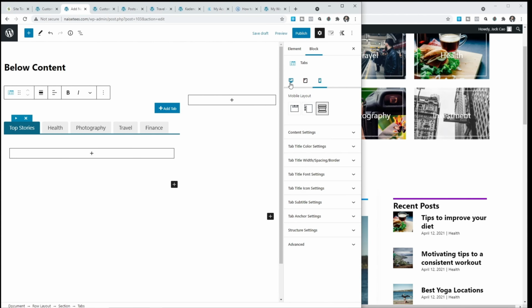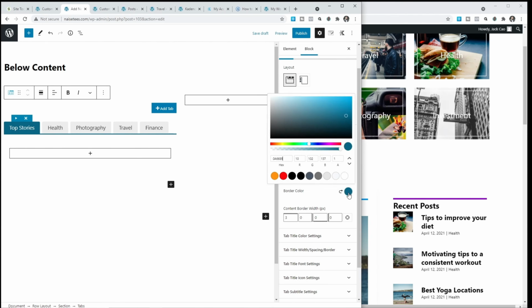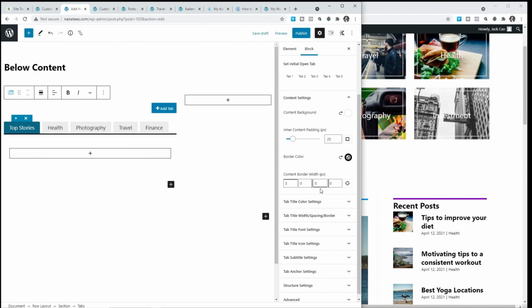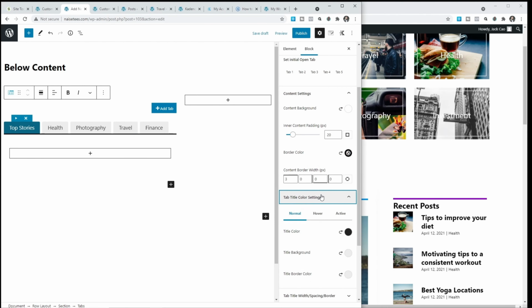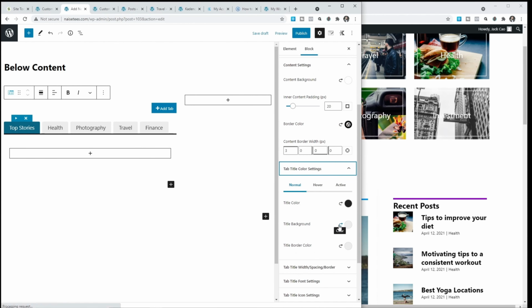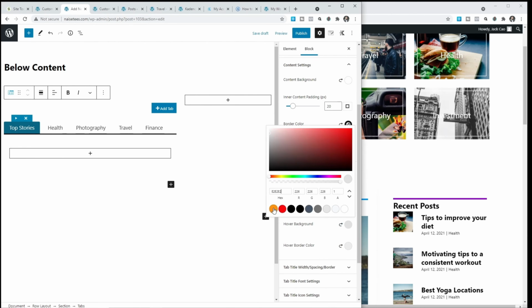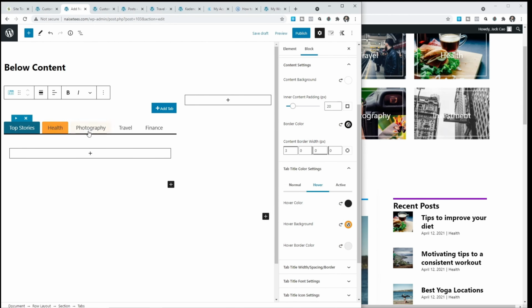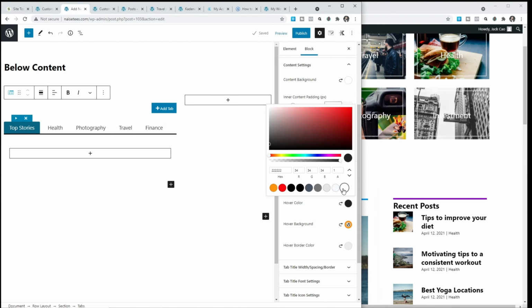So let's go back to the desktop version, and then let's select the content settings. The border color, we want to select black color, something like this. And then let's go to the tab title color settings. The title background, we want to clear the color so that the background will be transparent. And then on hover, let's change the color to the accent color. So as you can see, the background changes to the accent color. And then as we hover, the text color will be maybe white color.